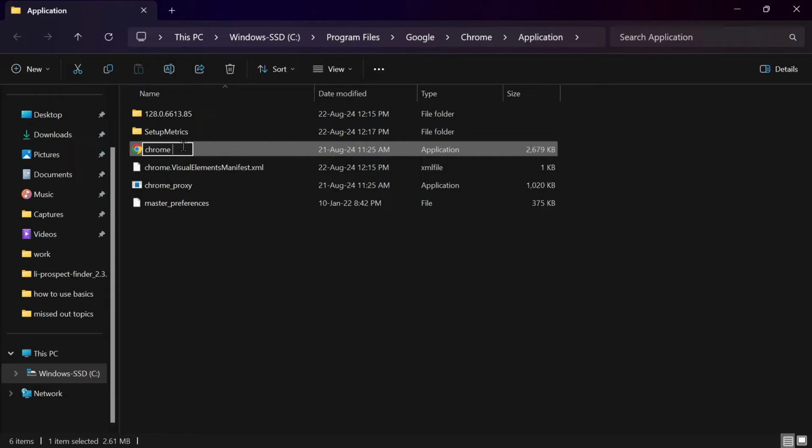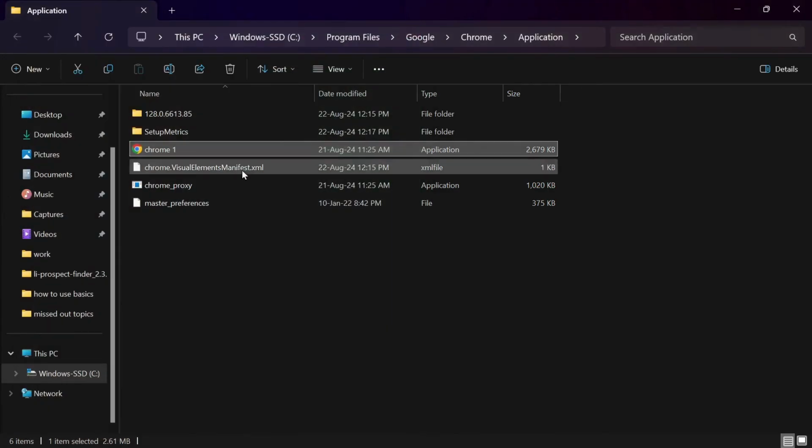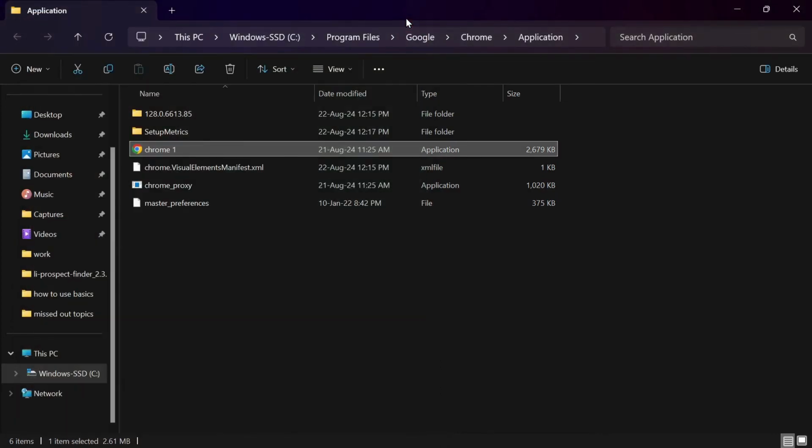So I can see it right here, and we just need to rename it. I'll do a right click and click on Rename, or you can simply click on Chrome twice and it will let you rename Google Chrome. So I'll name it Chrome 1 here and click anywhere. It will ask you to select Continue, and I will do that.